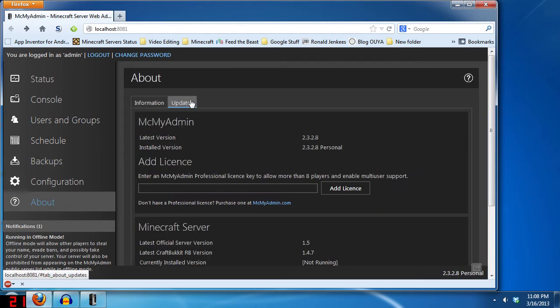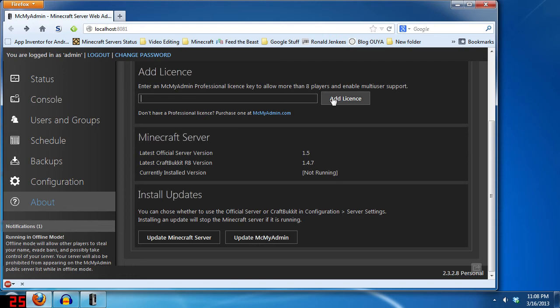About. This is where we get our updates. Like we could see, it shows the MCMyAdmin server version that we can update to, and this is the one we have. And we can add our license here when we want to. Down here shows the Minecraft server, and you can update all the stuff down here. But the latest official release, the latest Craft Bucket release, and we don't have one running because we haven't even done that yet.